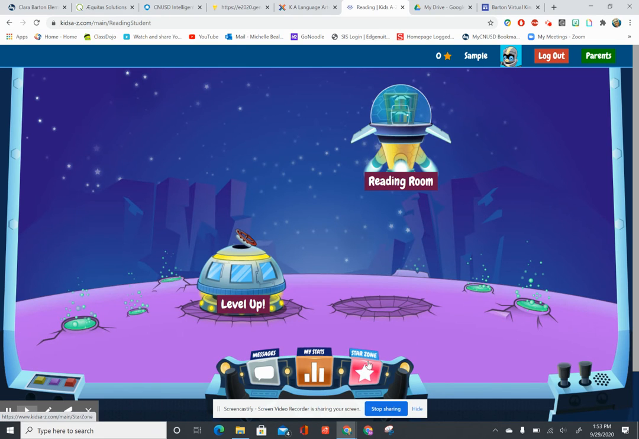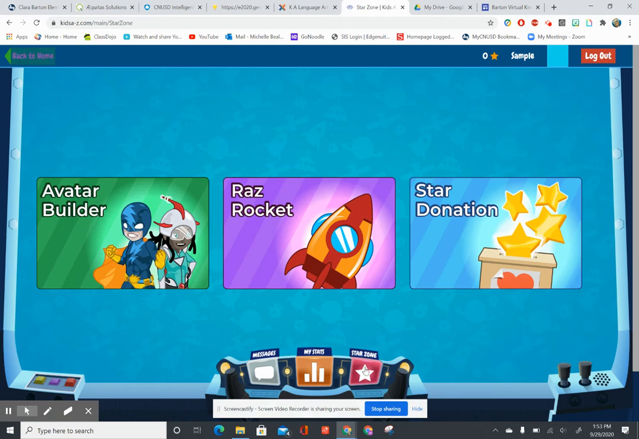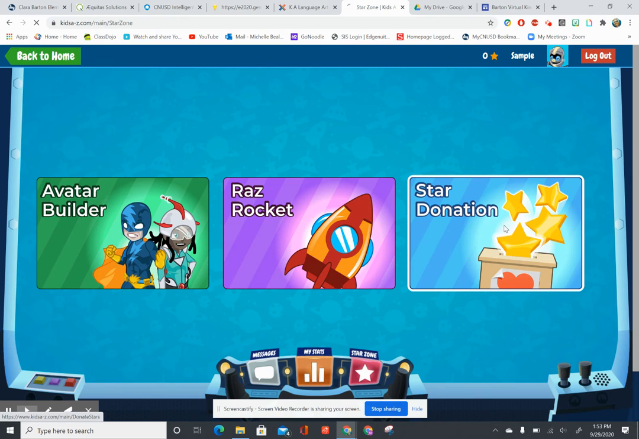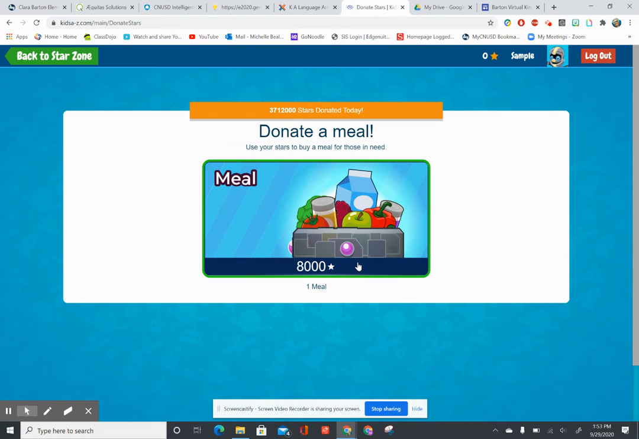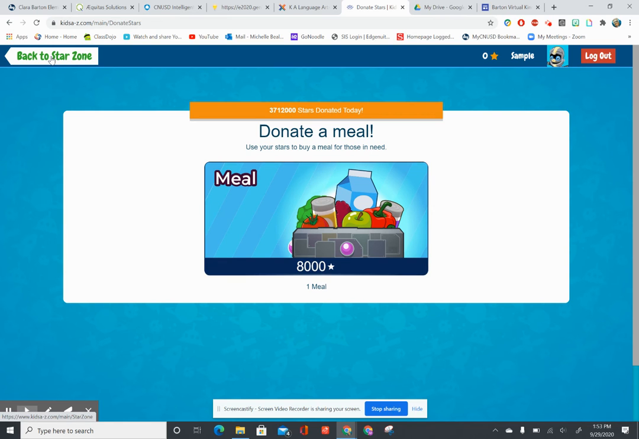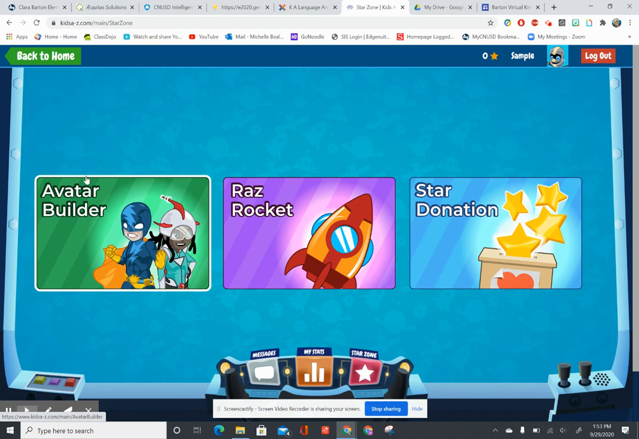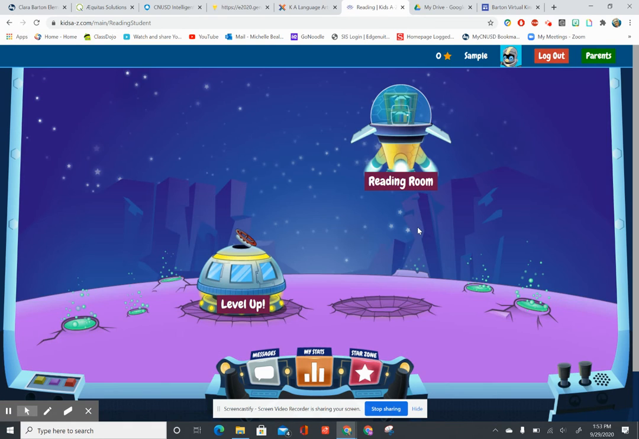As you collect stars, you would go here to your star zone. It's probably not going to show me much, but there's Avatar Builder, there's a RAZ Rocket, and then you can also donate your stars. If you earn lots of stars and you get up to 8,000 of them, if you use this button to donate, it is through UNICEF that RAZ Kids will donate a meal for those that are in need just by you reading and collecting your stars. So I think that's an awesome way to help our community out that way, but you could also use your stars in other ways, okay? So again, this is called RAZ Kids. I want everybody on here trying their best at their reading. Remember, these are at your reading level.